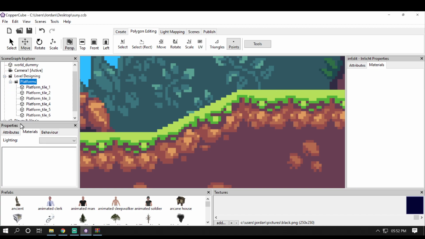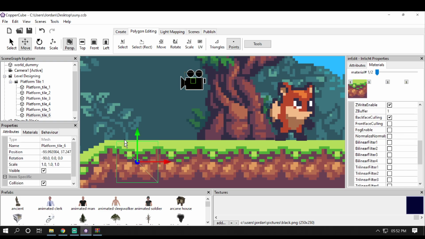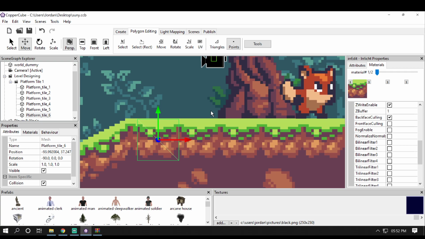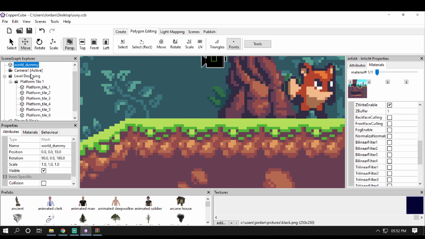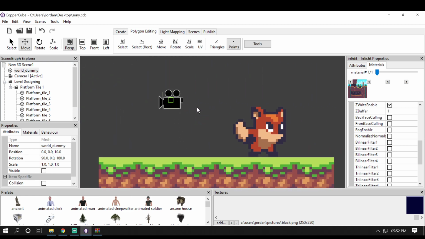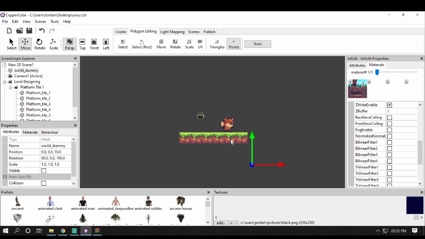You can change this folder's name to platform tile 1, so that it will be easier for you to navigate whenever you need to change the tiles or change the level design. Now if I make this world dummy invisible, then you will notice that this is looking much better and much clearer and much sharper, and you don't have to create a bunch of different cube meshes as platforms.